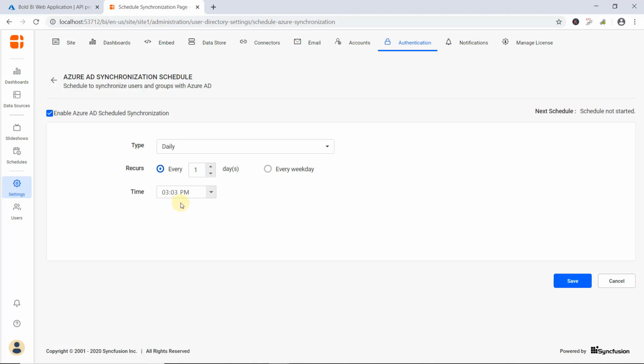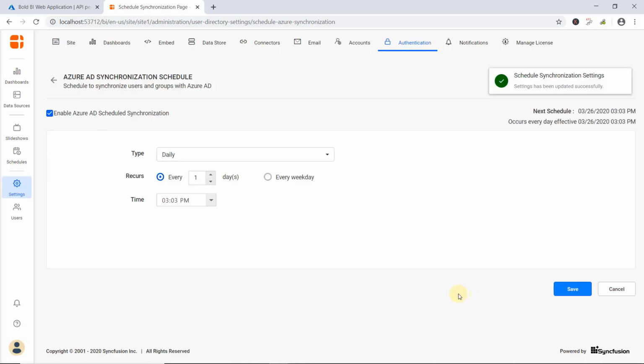Once you have enabled the Azure AD schedule synchronization and set the schedule, Bold BI will synchronize user and group details with the Azure Active Directory server. It will delete the deleted user from the Azure Active Directory server by synchronizing it. Bold BI will also delete the user from the Bold BI group if the user has been deleted from the Azure Active Directory group, and will add the user if a user has been added. If the new user is not present in Bold BI, then a new user account will be created and added to the group.